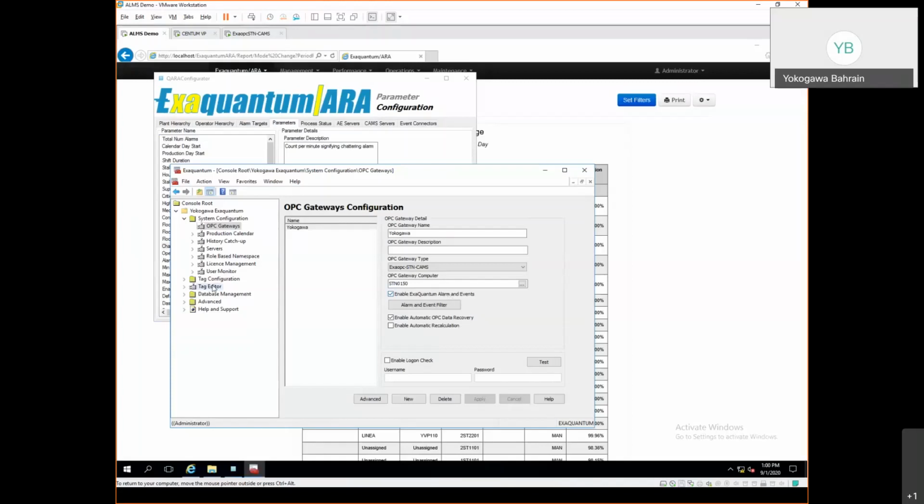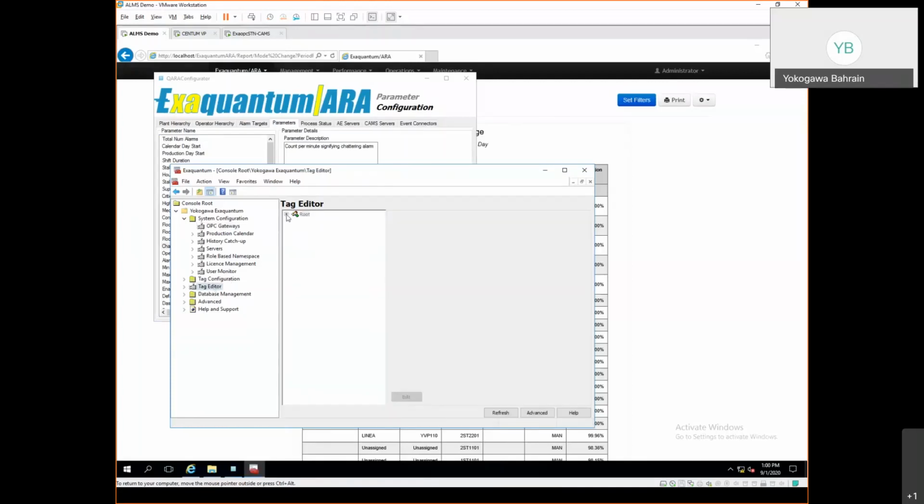So I go to here, tag editor, and you can see I've got very few tags defined. So there's no relation to the tags configured in Exaquantum and the alarms that come into Exaquantum. They are totally separate. And you can start the smallest system for Exaquantum, which is, I think, 500 tags.